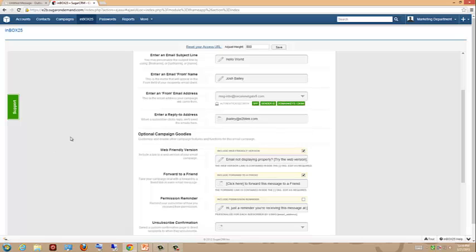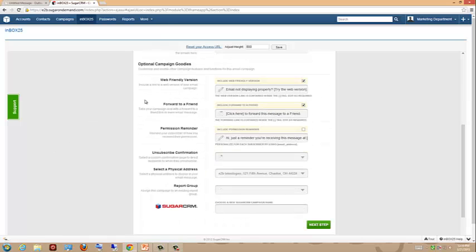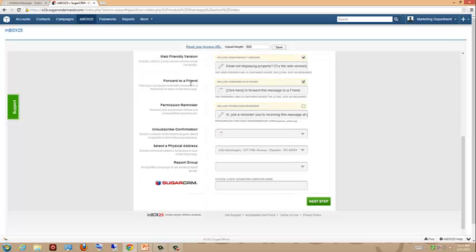And then if you scroll down, they have these optional campaign goodies, as they call them. These are things such as a web-friendly version. You have the option of sending either an HTML email or just a text email, or you can send both at the same time. And if the HTML email isn't displaying properly in their email client, they have the option of the web-friendly version, which is just a text version. So you can throw that in there if you want.